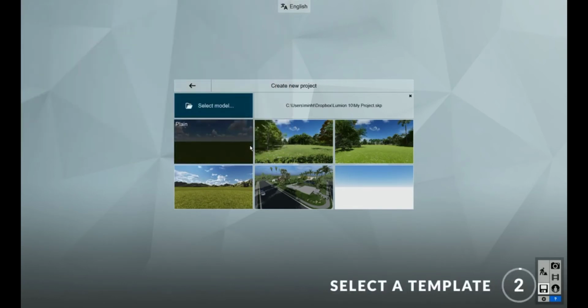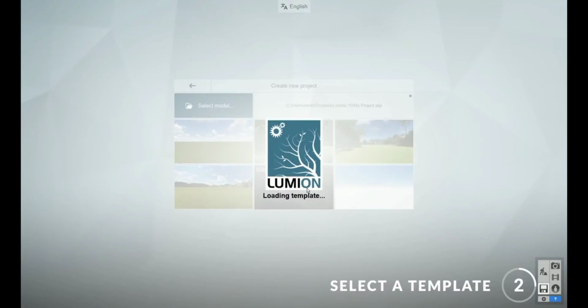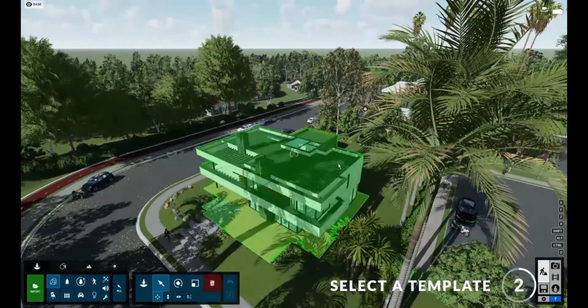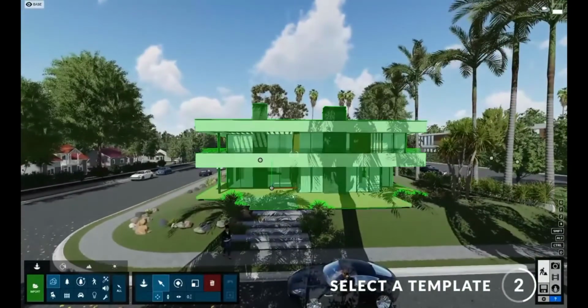Step 2, select a template in Lumion. There are several new templates that have been added to the collection. These include the forest environment, the tropical environment, and the suburban environment. I will choose the suburban environment template. It will take a while to load, depending on the complexity of the template and the size of your model. There we go. You can see that our model has been loaded in place in the region of the template.